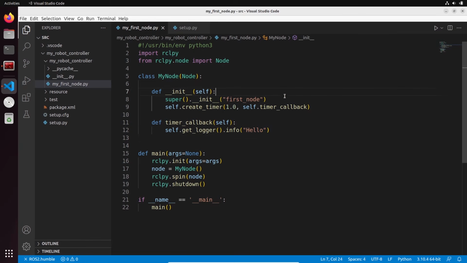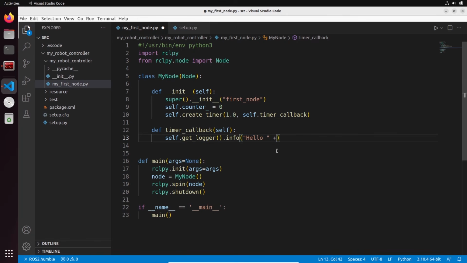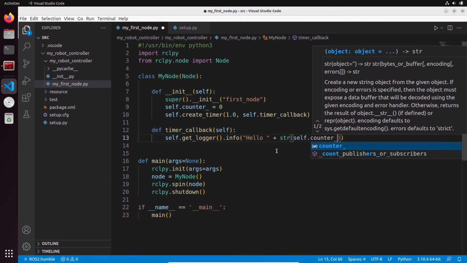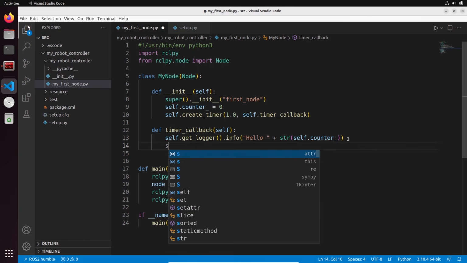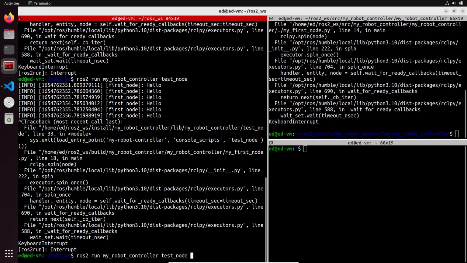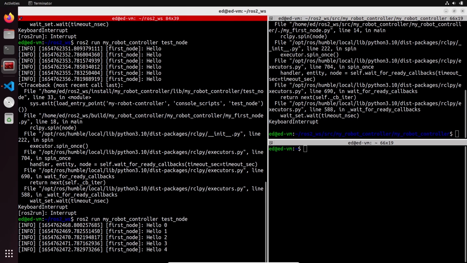We can also, for example, add here self.counter. I'm going to use an underscore at the end for attributes of the class, equal to 0, and then let's put hello plus str(self.counter_), like that. So we're going to print the counter and then do self.counter_ plus 1. The idea is to print hello 0, hello 1, etc. I save, let's run again. Okay, hello 0, hello 1, hello 2, hello 3, etc.